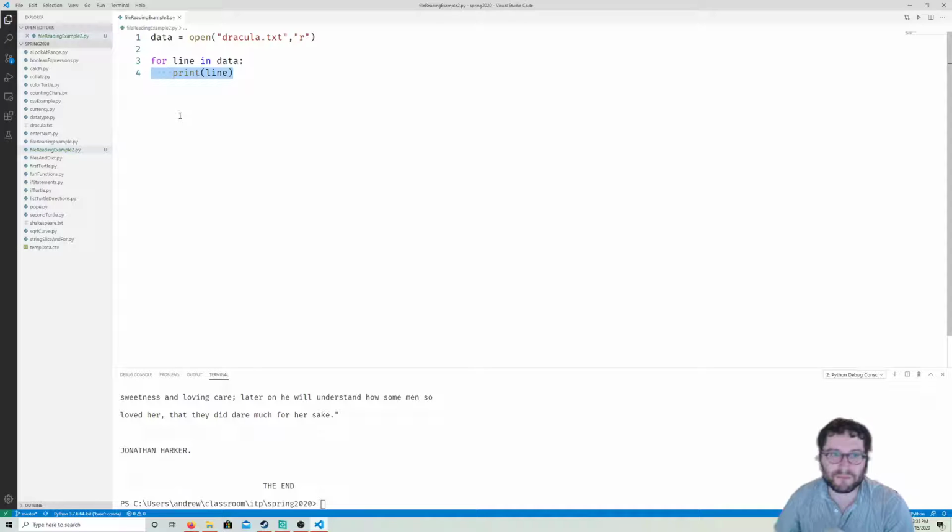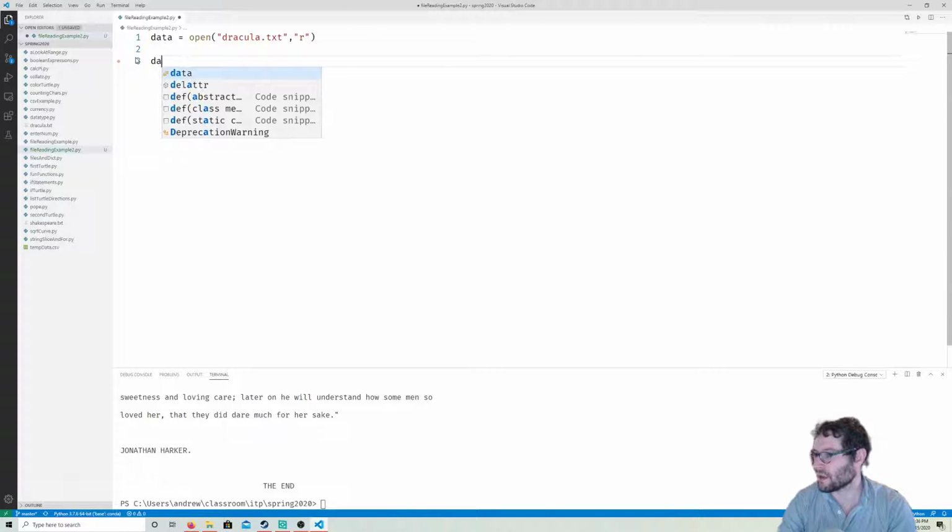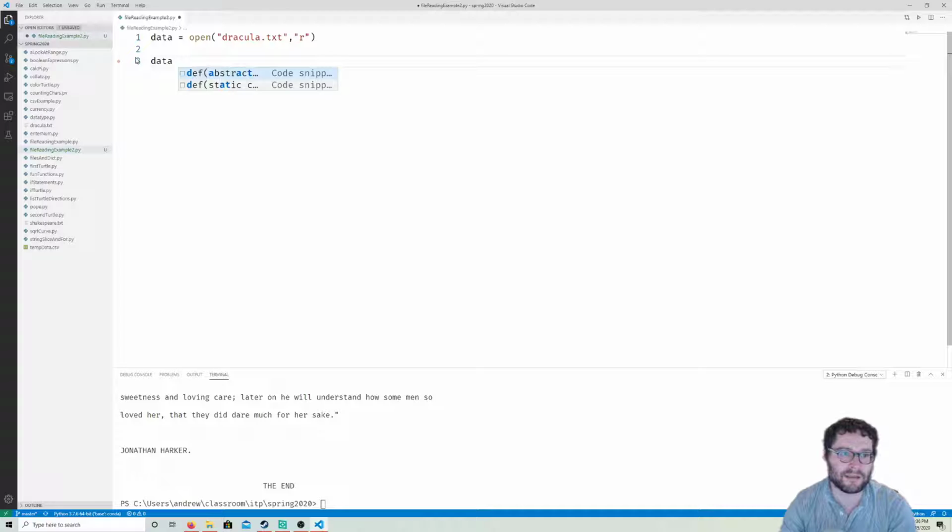If you wanted to do something else, that puts some limitations on the use. So let's take a look at two other ways we can read files. Let's say data is equal to the file. So one way we can read a file is by doing this.